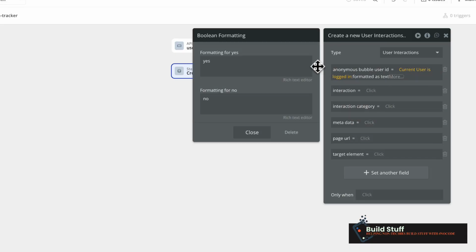So this is an interesting trick I'm doing. Basically, I'm going to set the anonymous bubble user ID to whether the current user is logged in. So this will evaluate to true or false. If the current user is logged in, if it's true, so the formatting for yes, don't store anything.